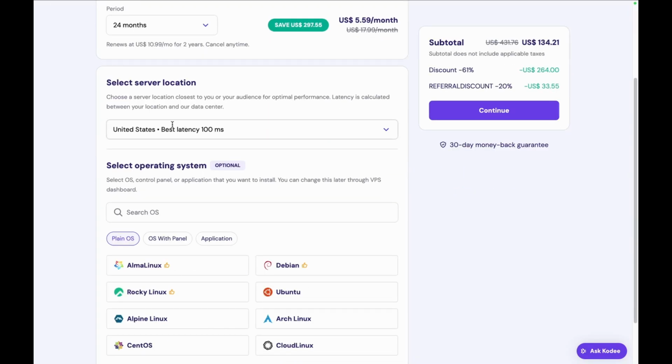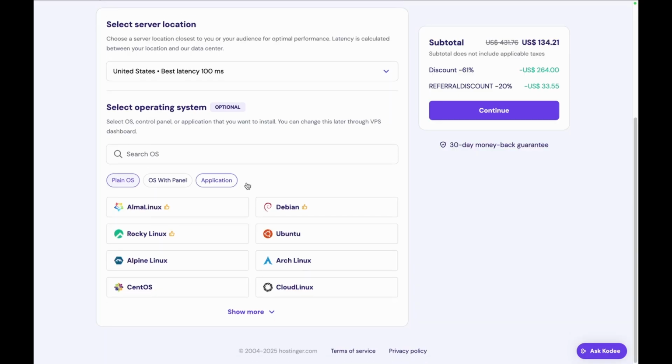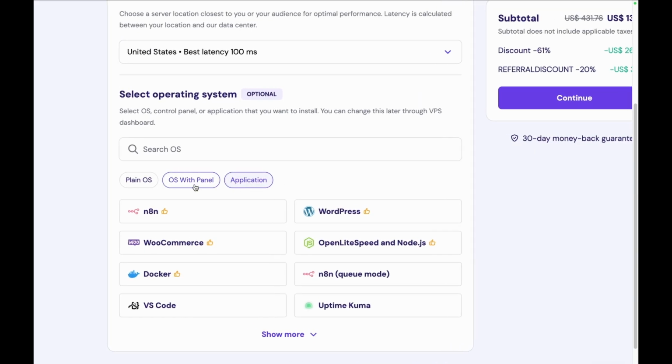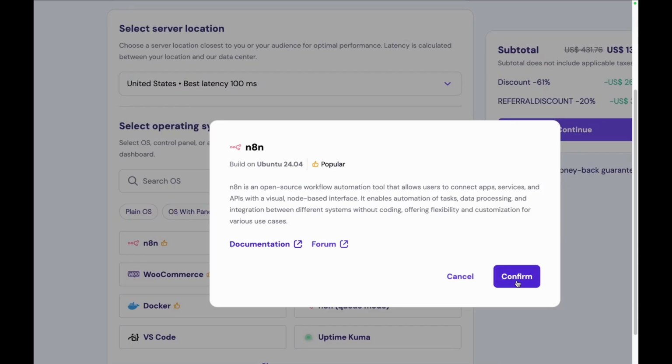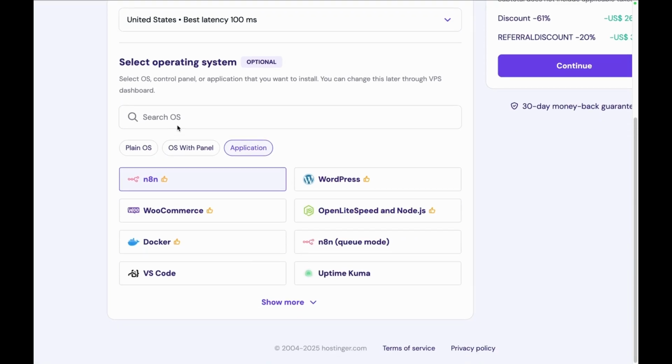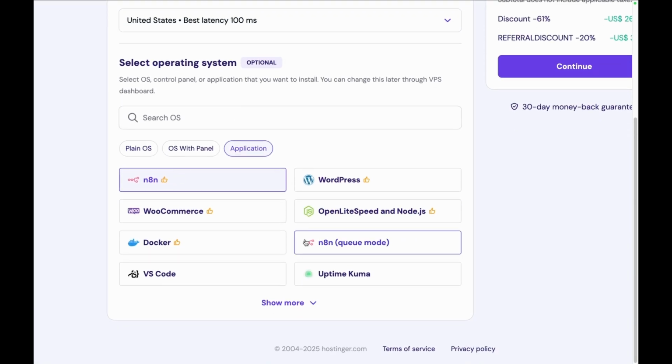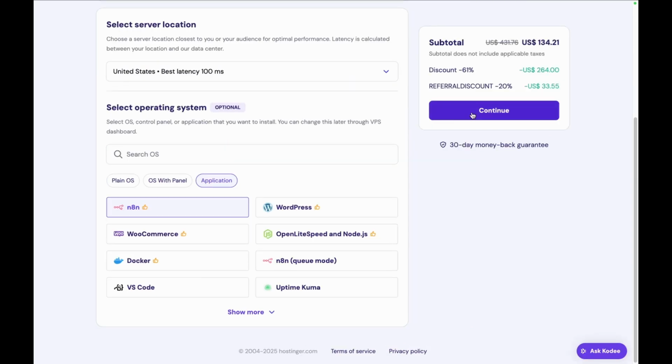So choose the best server for your location. And then this part's optional, but if you wanted to, you could click applications. And then you could choose N8N, little pop-up, just click confirm. It's just going to say, hey, we're going to set up N8N on this private server. And then you could go ahead and click continue to check out.